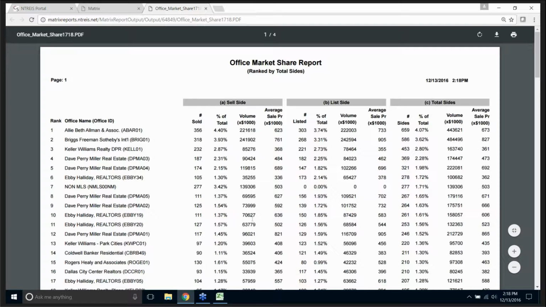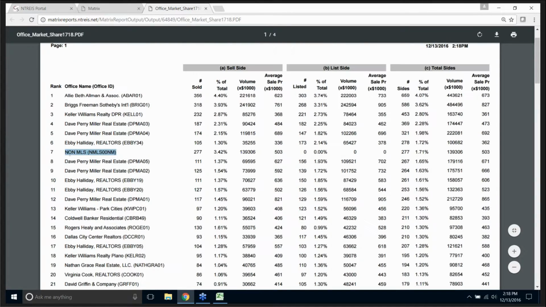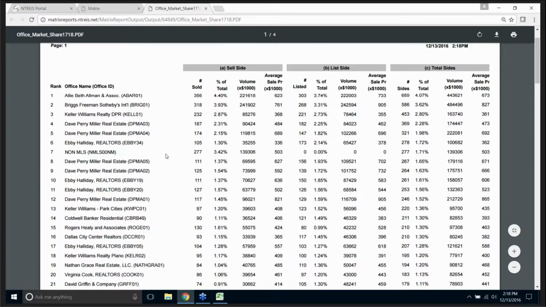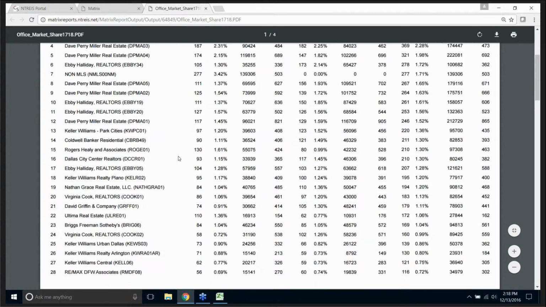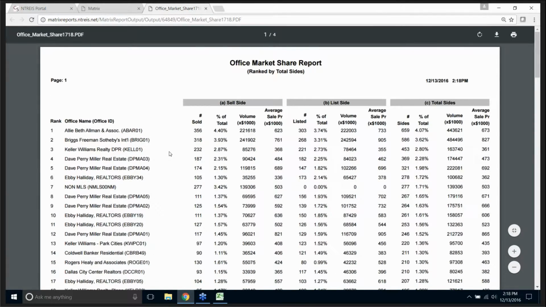I do want you to notice, do you see that, WJ? The non-MLS, 277. We need to work on those people. They need to join MLS. They're just salesmen in the state. They need to join MLS for sure. So this is a nice way to see where your office ranks compared to the other offices.